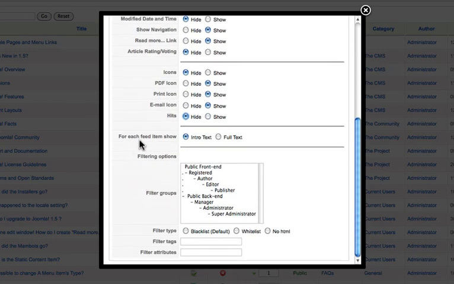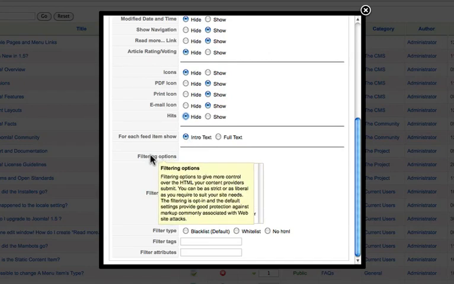And each feed item, that's an RSS feed, should show the full text or the intro text. Again, an RSS feed by its very nature is meant to be brief, so usually just leave it with the intro text. Filtering options is an interesting thing if you have multiple people giving you content for your site. If you're the only one editing content on your site, don't worry about any of this.